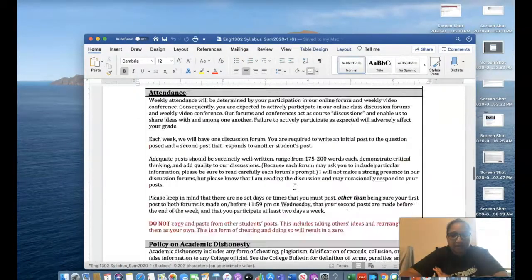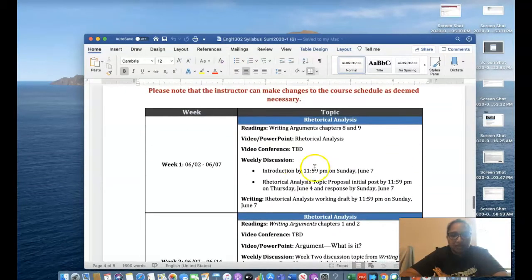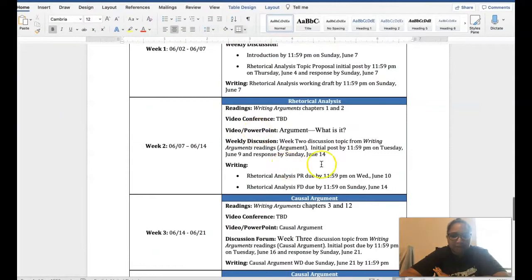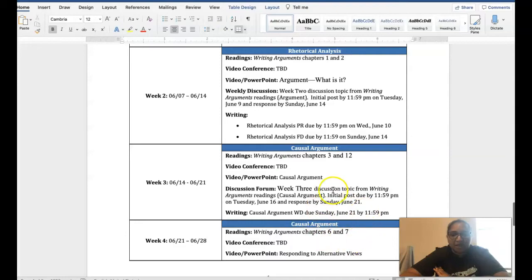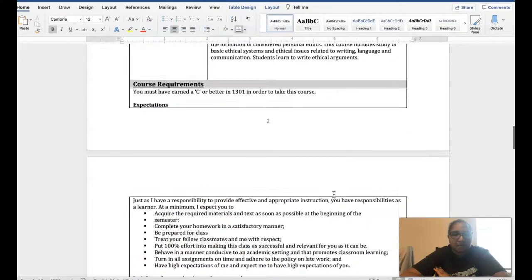For each assignment, we have a working draft, peer review, and final draft. So for the rhetorical analysis, our working draft is due Sunday. And then Wednesday, we have a peer review due, final draft due Sunday. And pretty much the schedule follows that format.